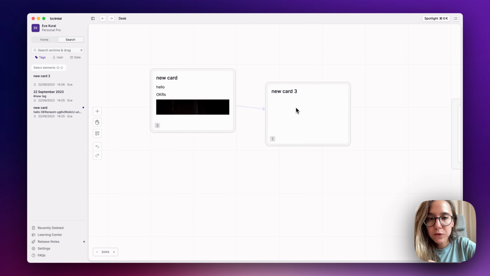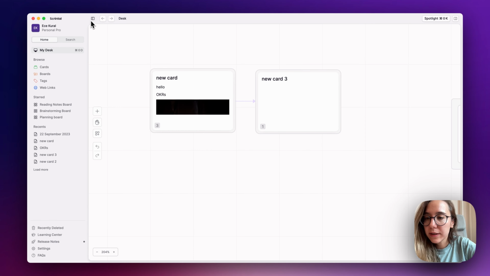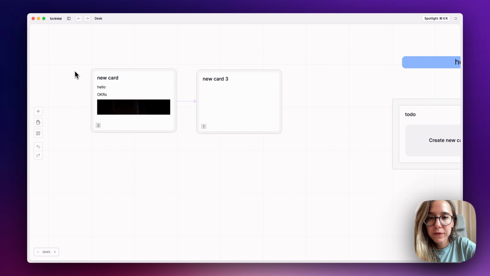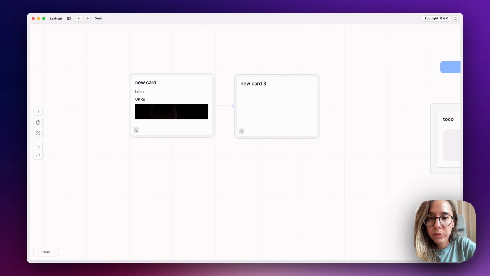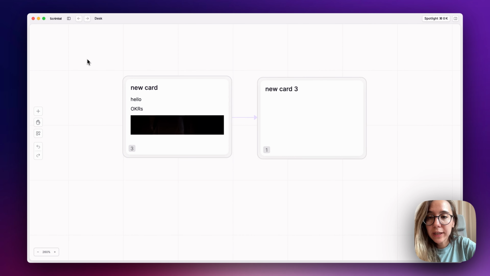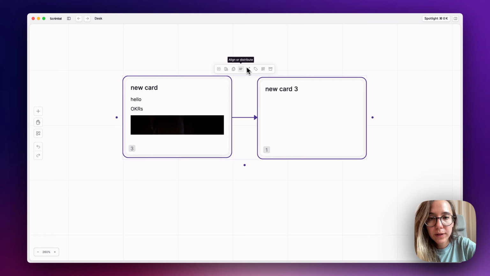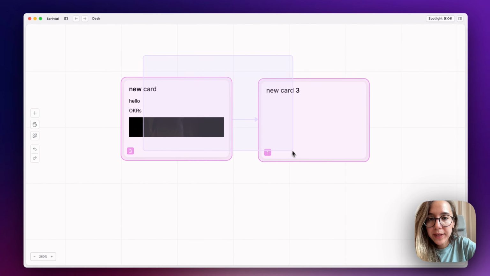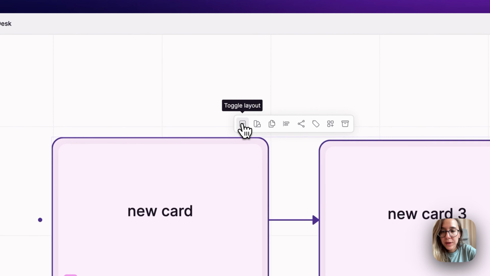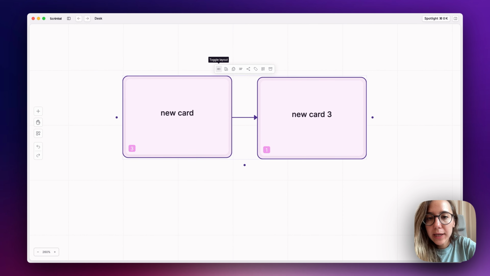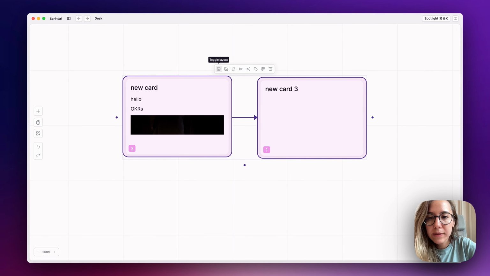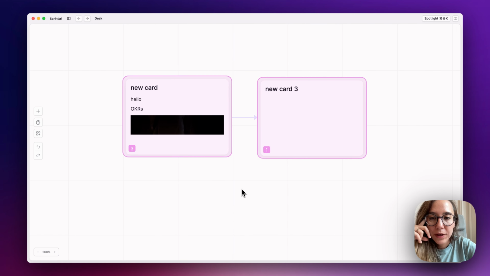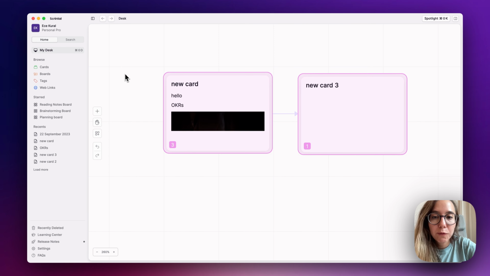Okay, so we tagged the cards, we created different elements, and maybe finally we can focus on how the cards look. You can change the look of the cards, and I'm going to close this left sidebar so that we can focus on our cards a bit more. We can change the color of the cards from here. Let's make them pink, and then we can toggle the layout. So we can put the title in the middle, or we can fold cards, or we can have this default look.